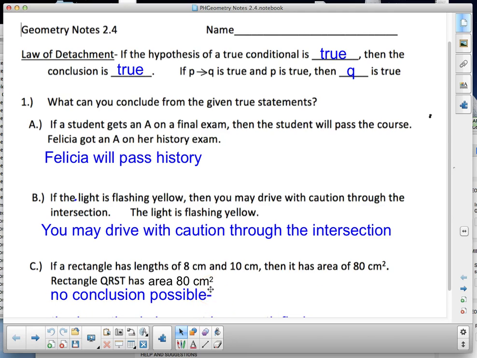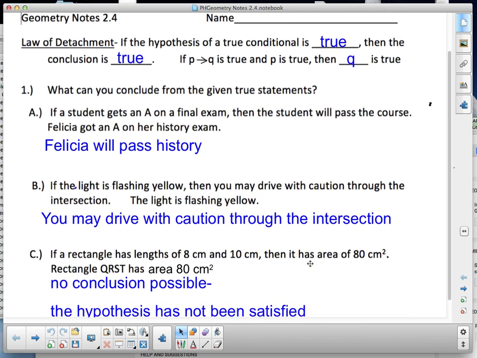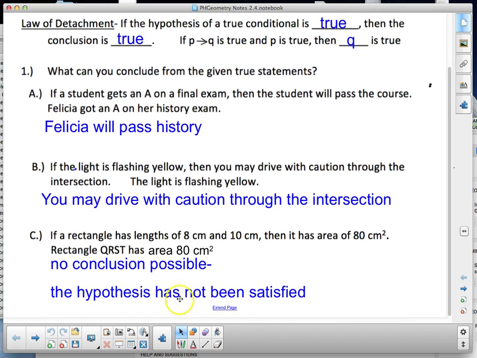Hey, it might be 8 by 10. Who knows? I just know that the area is 80, so it could be 5 by 16, could be 2 times 40. I don't know. So there's no conclusion possible at this time without more information. I haven't satisfied the hypothesis. If a rectangle has lengths 8 centimeters and 10 centimeters, that needs to be satisfied in order for me to conclude this. Okay, so that's law of detachment.